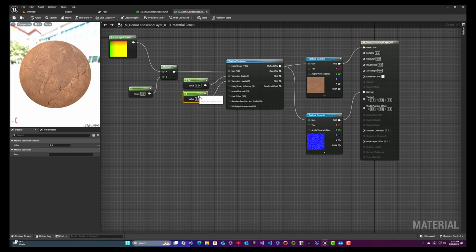Group all these together. I don't have a height map in this case, so we're not going to use this pin, we're not going to use this pin, and we're also not going to use this pin because all of those have to do with the use of height maps, and that is a different lesson.